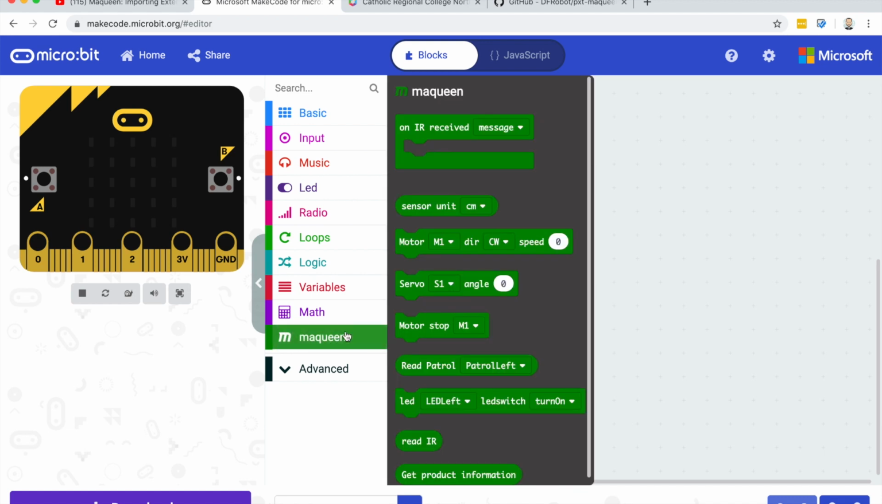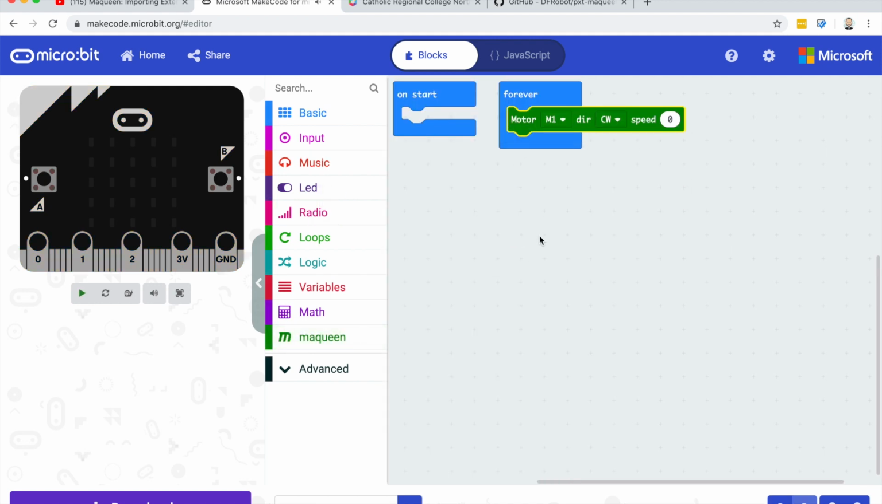So what we're going to do is start by having our motors. Now the motor block lets you choose which motor, which direction, and what speed to use. Because we want to drive forward, we want both motors to work. We'll go with clockwise being move forward. Obviously the choices are clockwise or counterclockwise. And the speed we can do goes all the way up to 255.